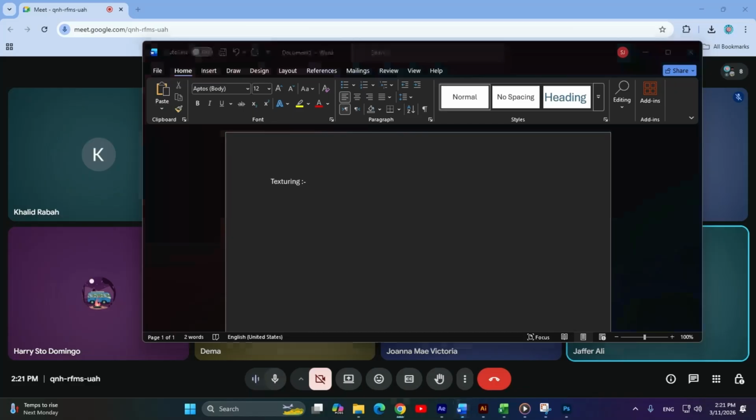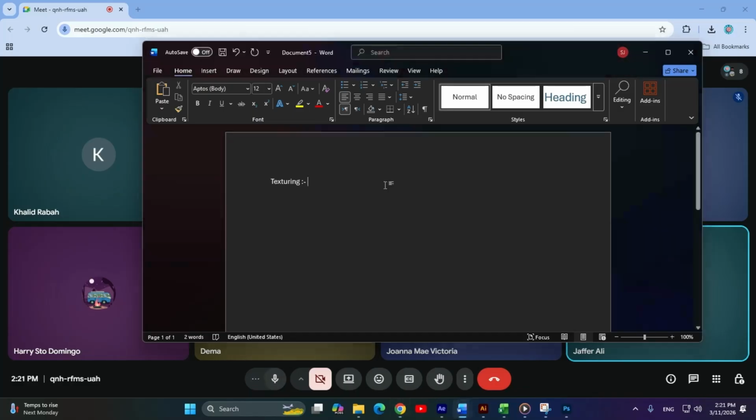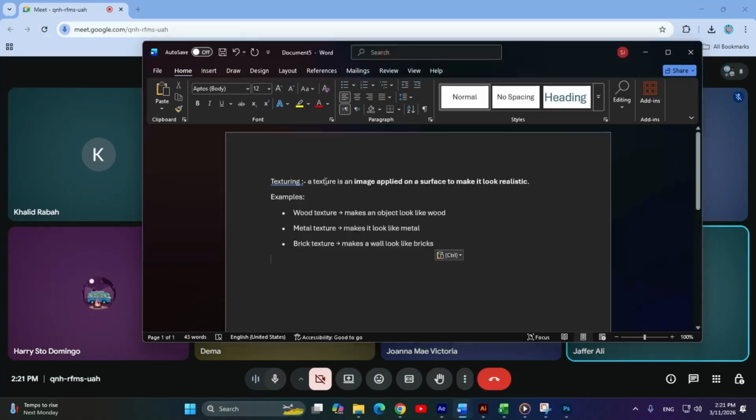Let me give you the examples and the quotations I have here. A texture is an image applied on a surface to make it look realistic. For example, wood textures make an object look like wood. Metal textures make it look like metal, and brick textures make a wall look like brick.